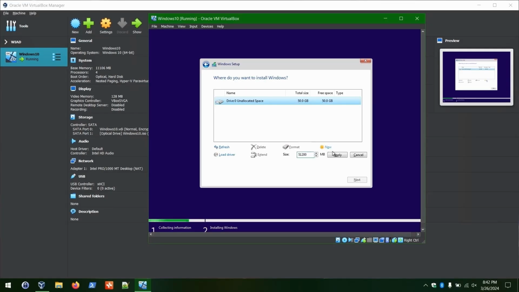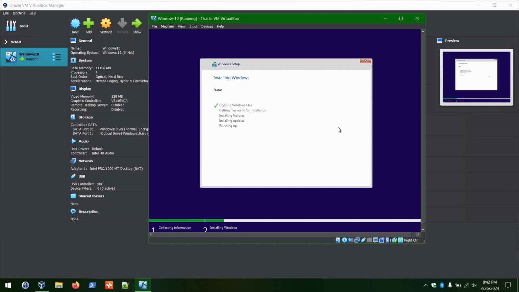We're going to hit Custom Install. Click on New and Apply and OK. And we're going to make sure that we have the partition to primary drive selected. So we're going to say Next. Okay, so we have the Windows installation going. Let it run for a while.